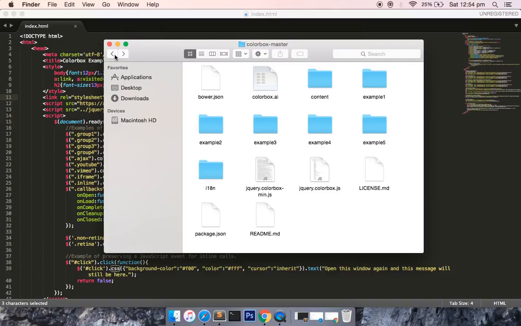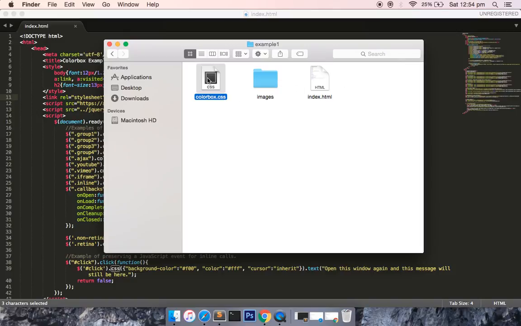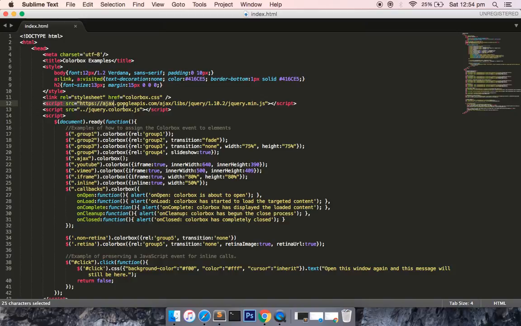So inside example one we have colorbox.css, so we will copy this and we will go into our alert folder and here we will create one new folder with the name css, and here we are going to paste the css file of Colorbox for displaying the pop-up correctly. And you can see that jQuery is already included. So colorbox.min.js we copied, so we are going to include that in our project.